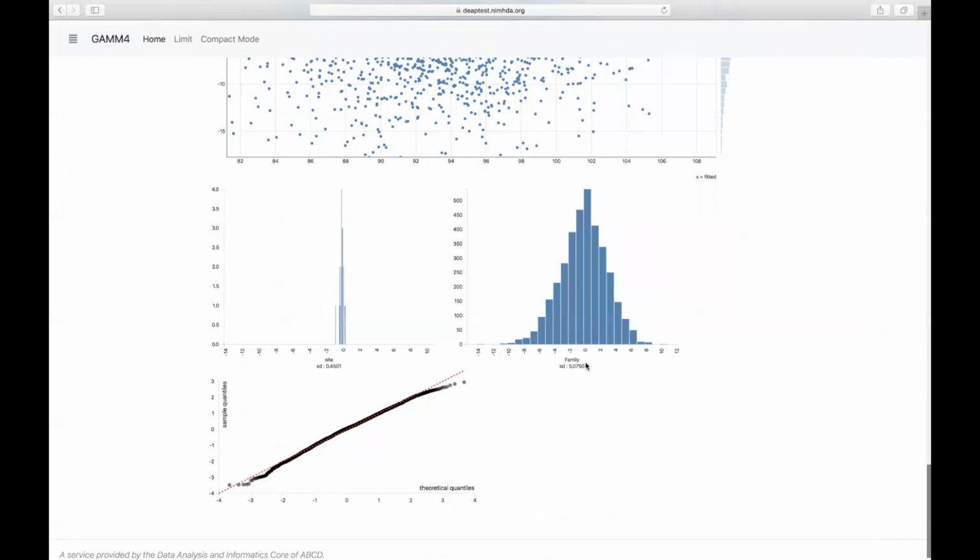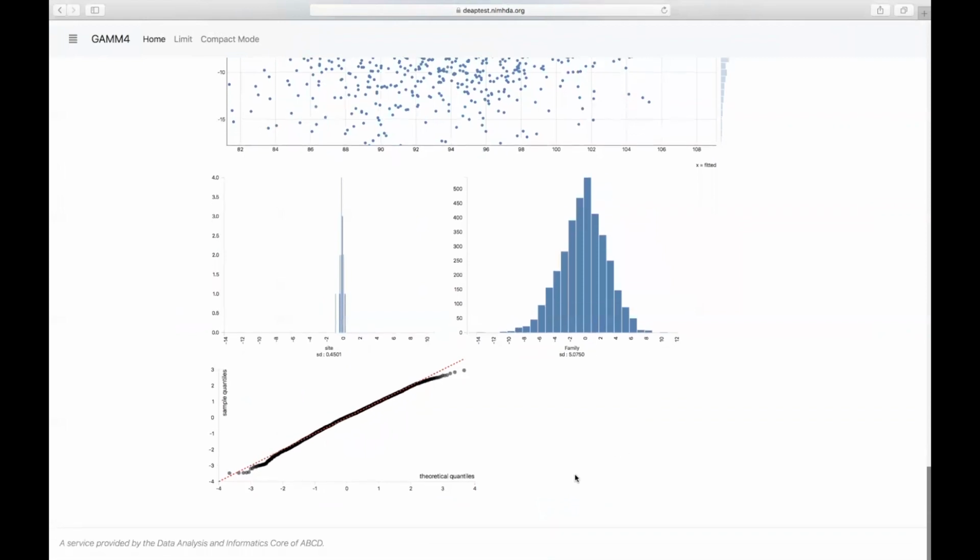So you can see that there's a much broader distribution of random effects for family than there is for site. And then the final plot is a QQ plot of the theoretical quantiles versus the sample quantiles for the residuals of the model. And for normal theory, for continuous models, the assumption is that the residuals are essentially normally distributed. And so from here, you can see if there's some departures from normality in the residuals.